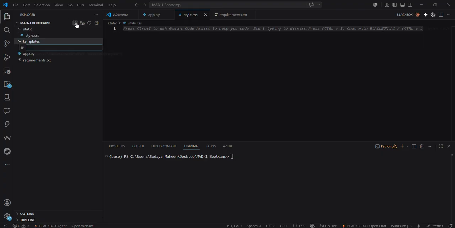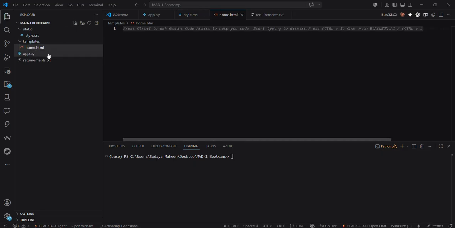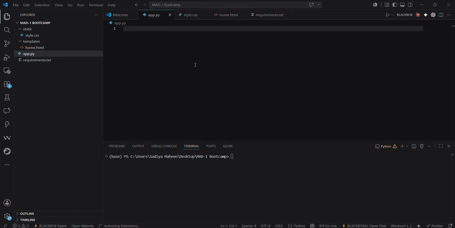Now let me create a file called home.html, which I will be rendering inside of app.py in the first few lectures. We can proceed to add some more templates as this series goes on, and at the end of it, you'll have all these static and templates filled with the necessary files.